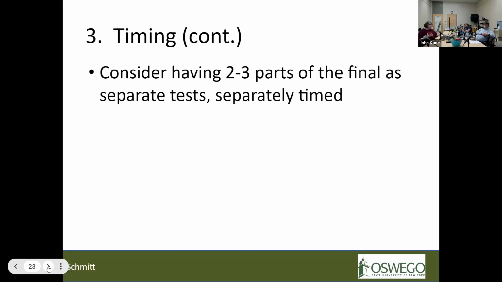One of the ways I've compromised about that is I pulled apart the tests. So consider having 2 to 3 parts of the final exam, for example, as separate tests, separately timed. So you have part 1, part 2, part 3. They take them in any order. They take them in a 24-hour window, and the timer starts when they open it. And that allows people to take a part, then to stretch, take a break, get a beverage, whatever, and then come back and take a different part as well. And it's a way to make it, I think, more inclusive too.